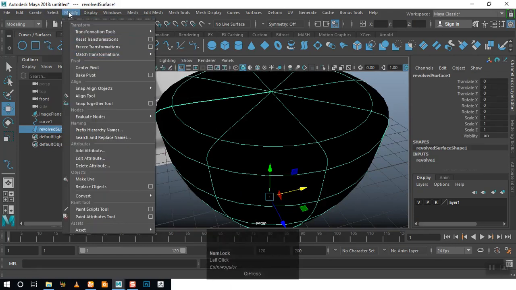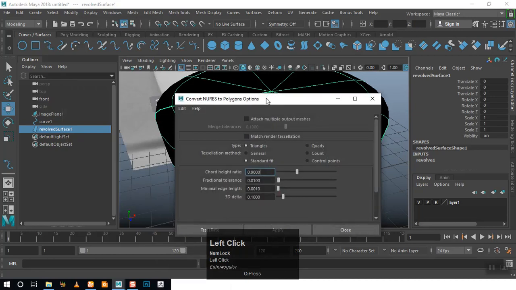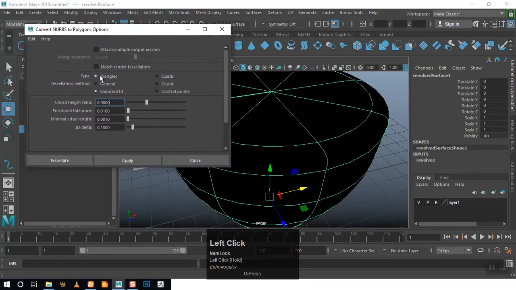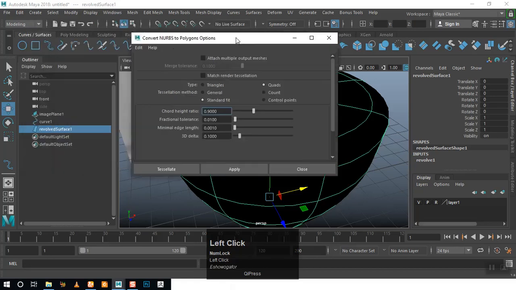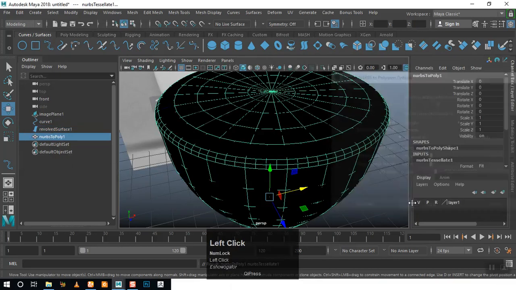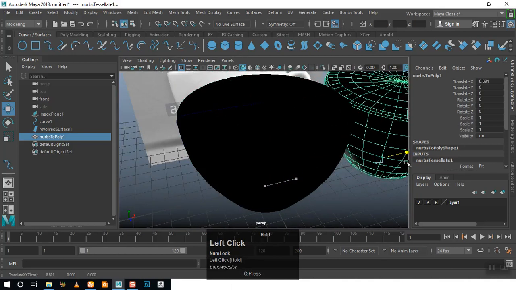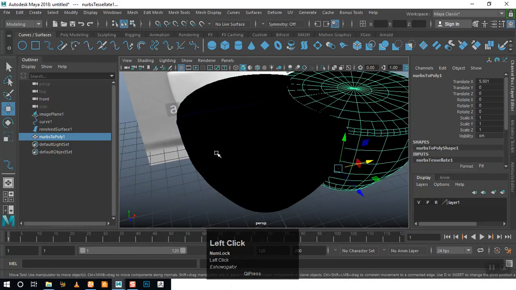But this time I'm going to go to modify, convert. Instead of clicking here, I click on the option box just at the front. Here I can choose whether I want it to convert to triangles or quads. Quads means quadrilaterals, so four-sided objects. So I click on this and apply. Now we have this. I'll just move this sideways away from the knobs.